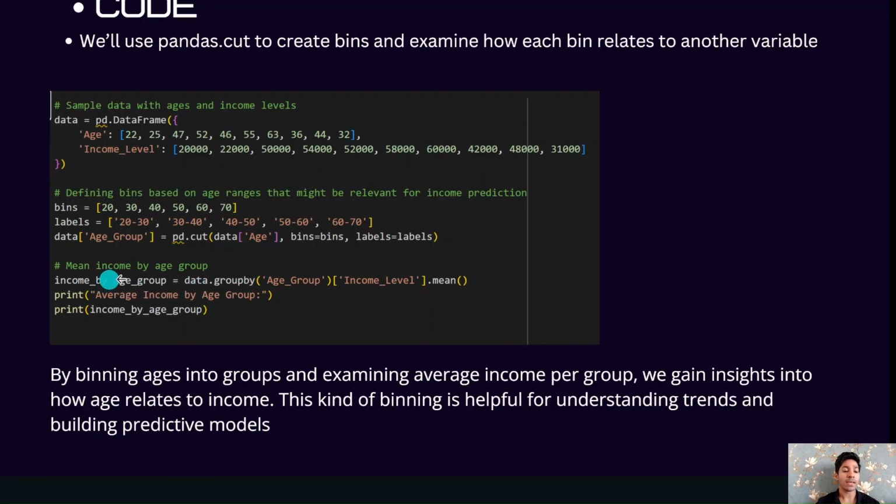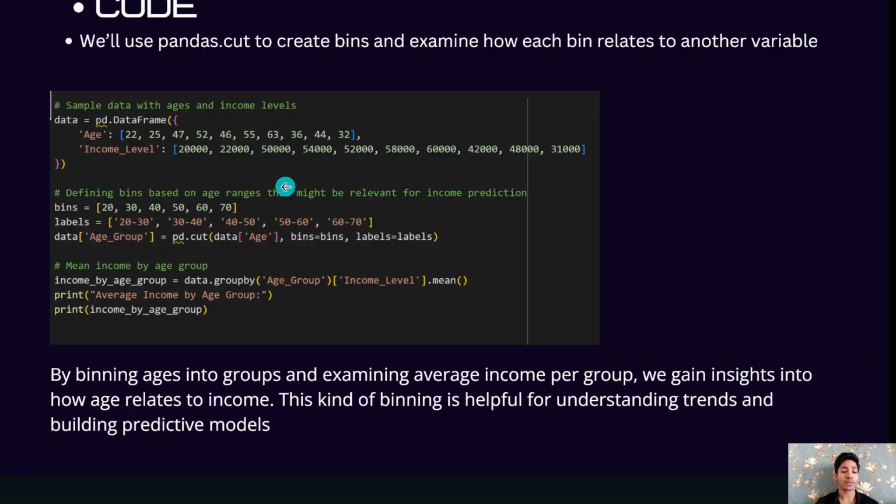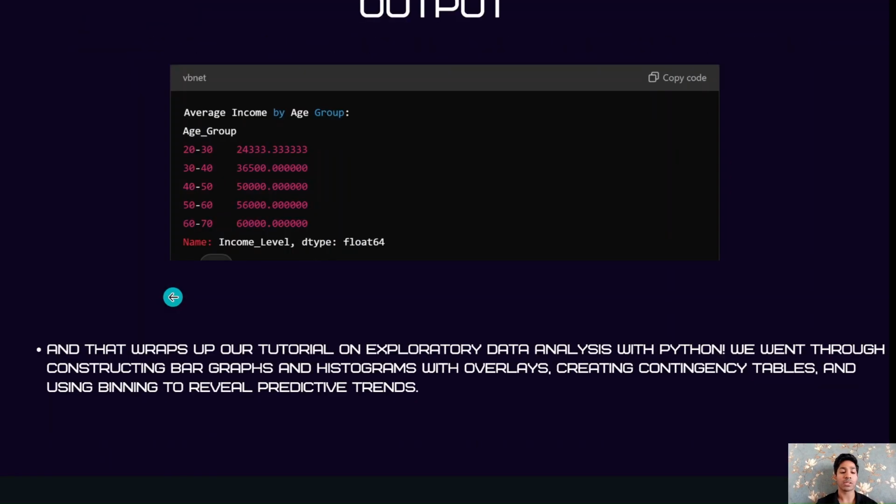And here we are calculating mean income by age group, in which we have taken income by age group equal to data.groupby age group, then income level and mean, for calculating the mean income level of each age group. And here we are printing average income by group, and here will be our output. From 20 to 30 we have this, and 30 to 40 we have this. So by binning ages into groups and examining incomes per group, we gain insights into how age relates to income. And this kind of binning is helpful for understanding trends and building predictive models.